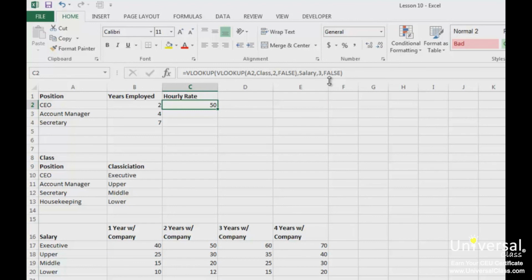Our formula should now show the hourly rate for the employee. If we consult the tables, we can see that the $50 is indeed the hourly rate for a CEO who's been with the company for 2 years. Now we can figure out the hourly rate for the rest of the employees.